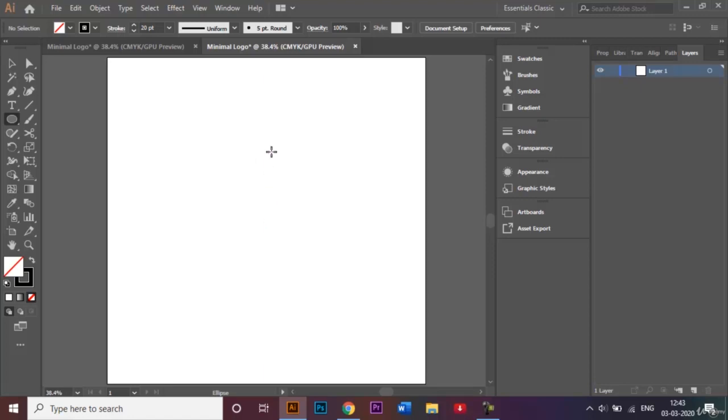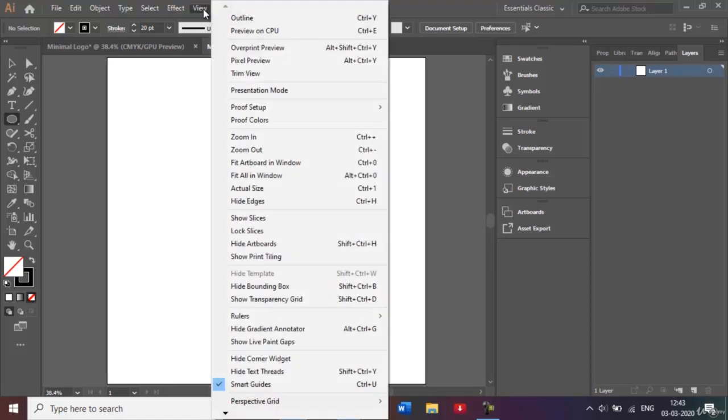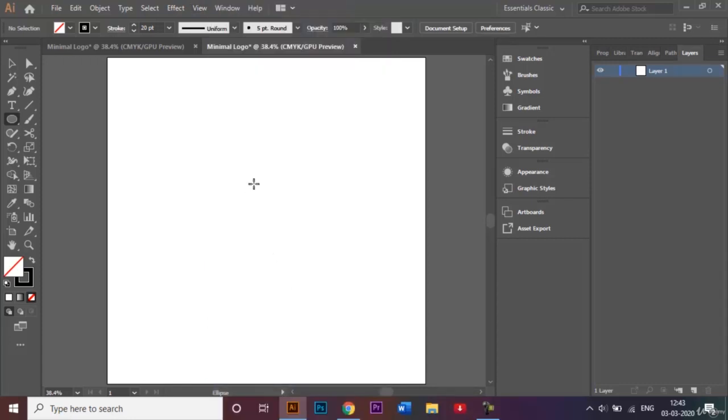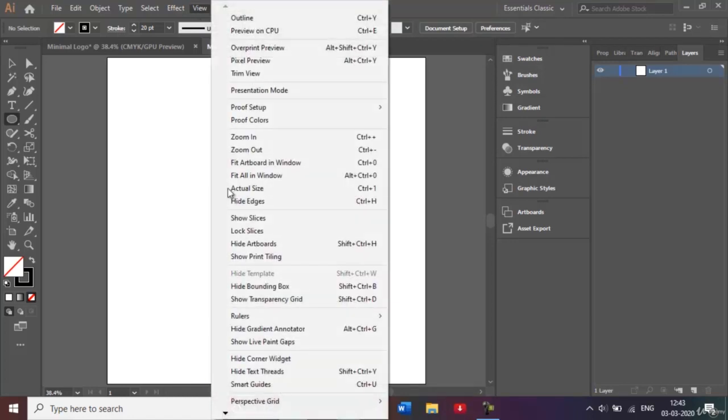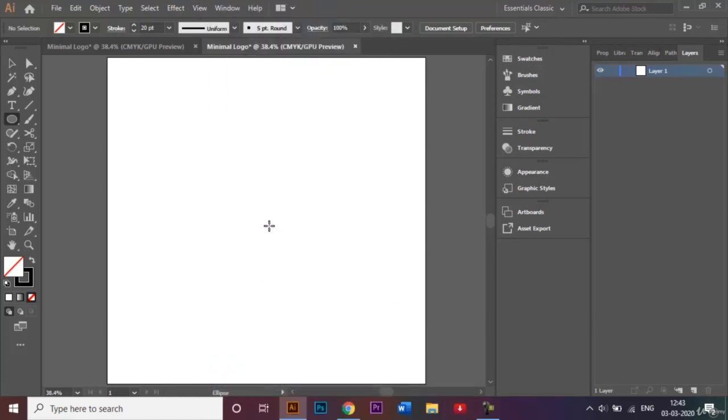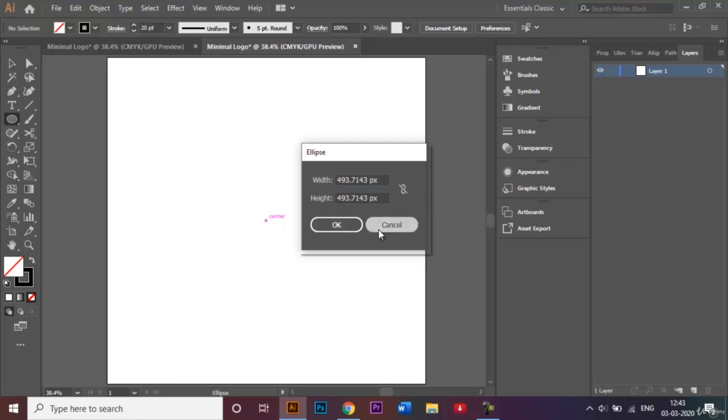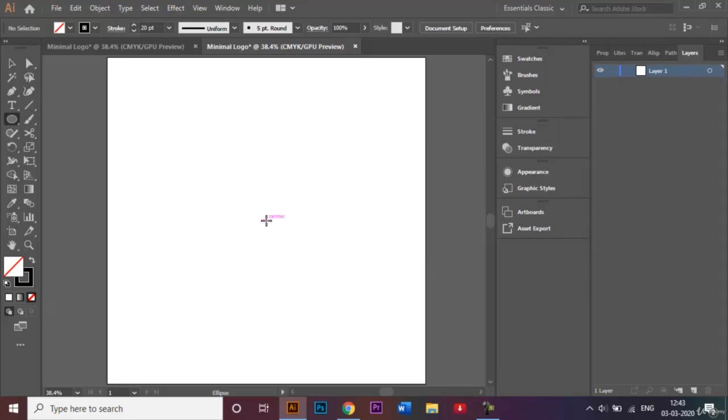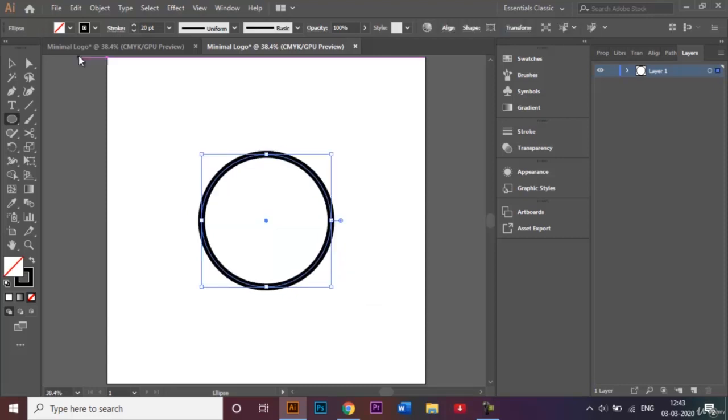So the first thing I'm going to do is that I'll also make sure that my smart guides has been switched on from this views panel right here. The smart guides will be helping us make our logo. So what I'm going to do is that I'll come over here to the center, click on Shift plus Alt to make this one circle like this.